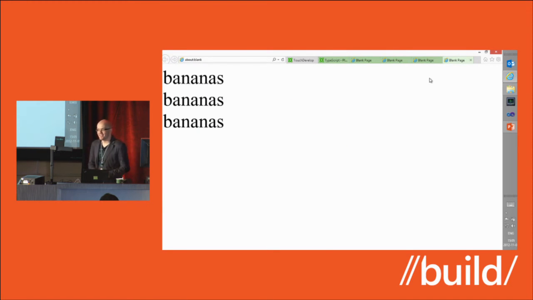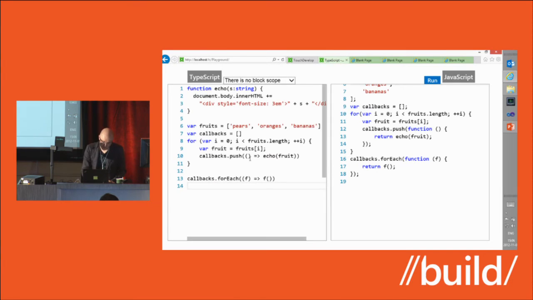No luck. It prints bananas 3 times. The reason is, we would think that because we define this fruit variable in a block scope, each iteration of the loop is going to get its own fruit variable, which would then be captured by this lambda expression. But this is not the case. Blocks in JavaScript do not introduce a scope. The variables actually escape the blocks, and there is just one instance per function. So there is just one fruit, and this happens to be the last one through which we went. That's why we get bananas 3 times.